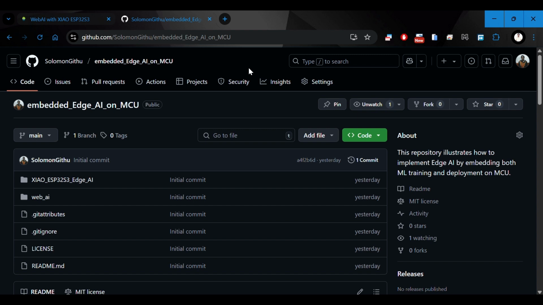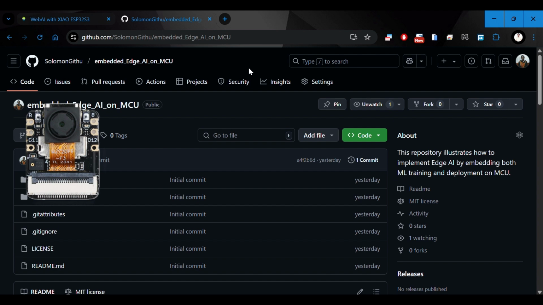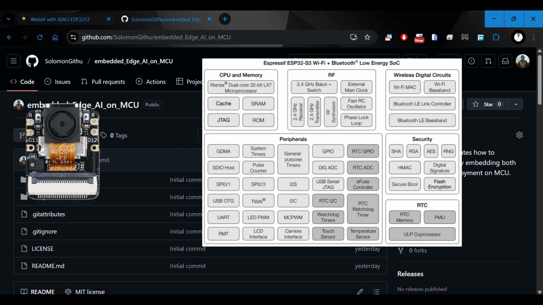Hello, in this tutorial, I'll be showing how we can run both machine learning training and inference at the edge while using a microcontroller such as the XIAO ESP32S3 board. This board comes with an onboard camera sensor and also an SD card slot.